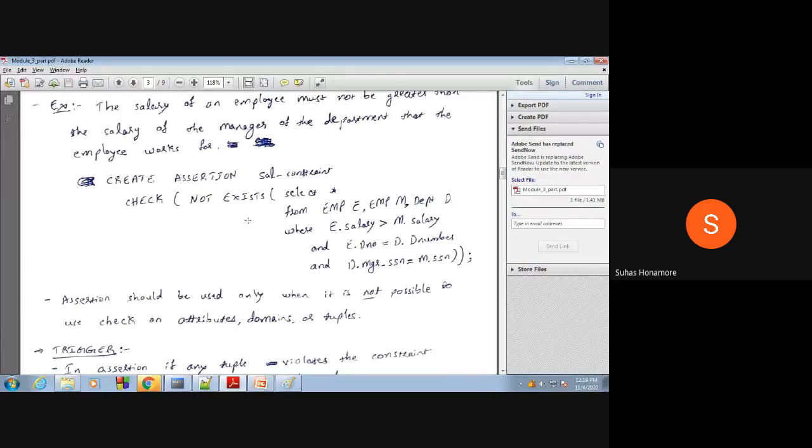This should not happen. If you remember any object oriented concept you studied, there is something called an exception. If an exception is violated, you take care of it with the action part. You do some action and perform some operation. That part is missing here.